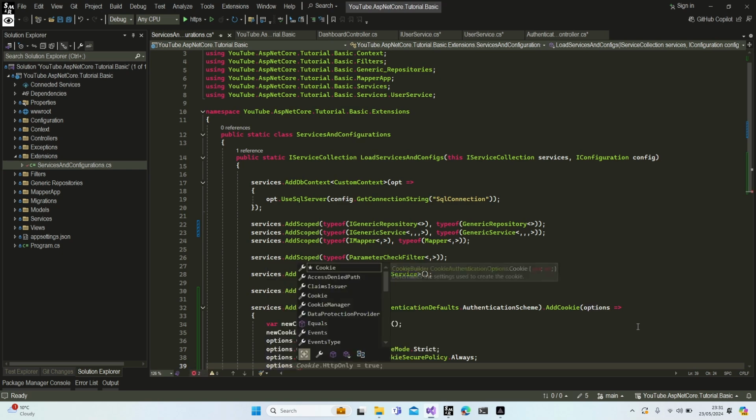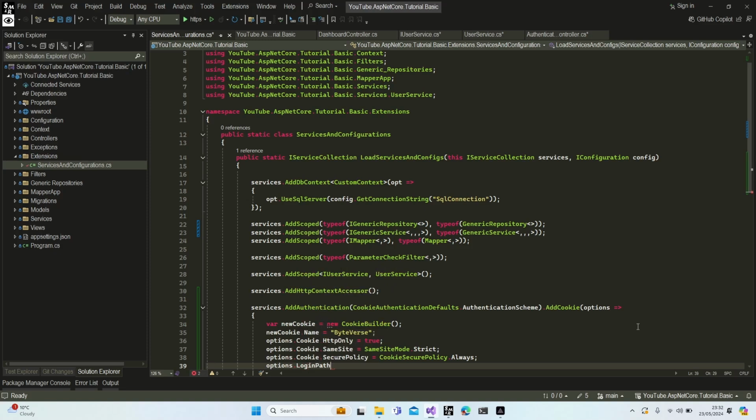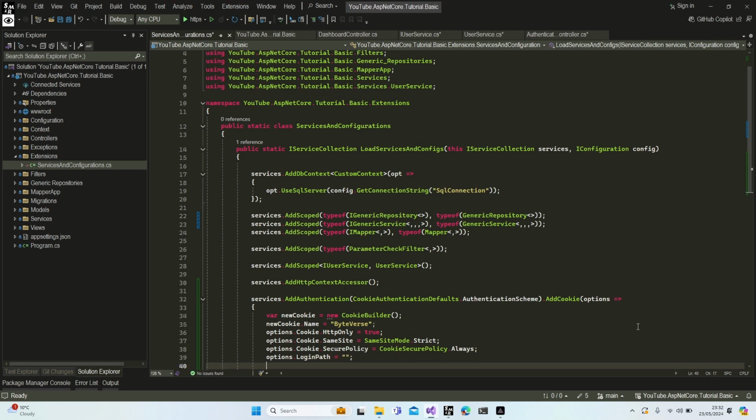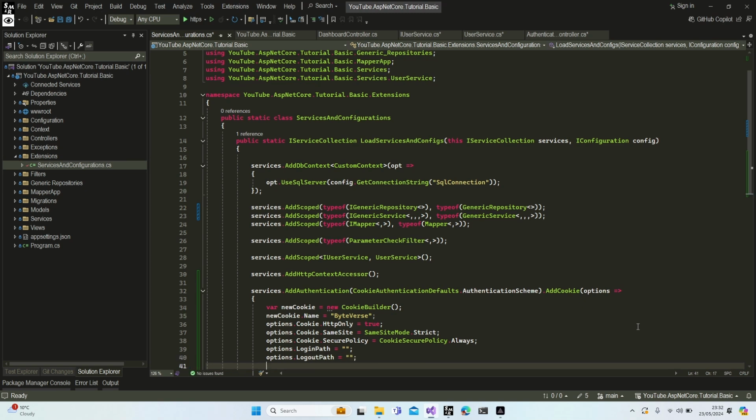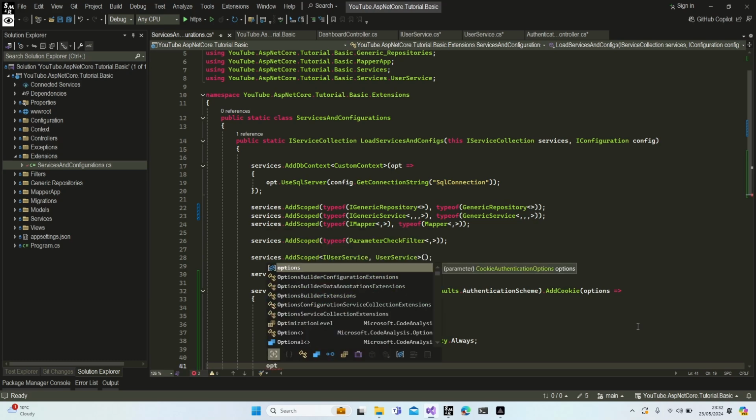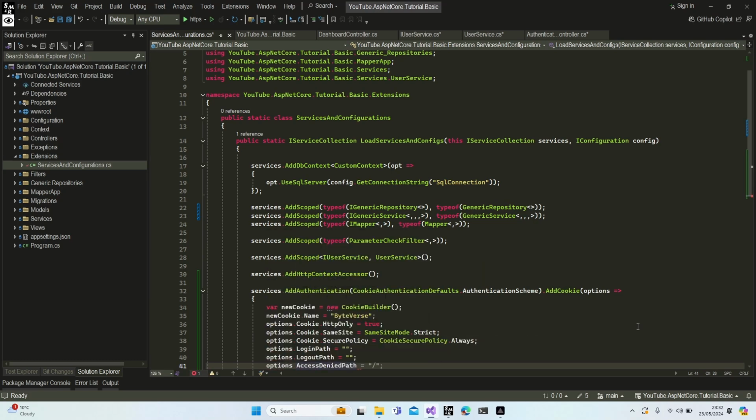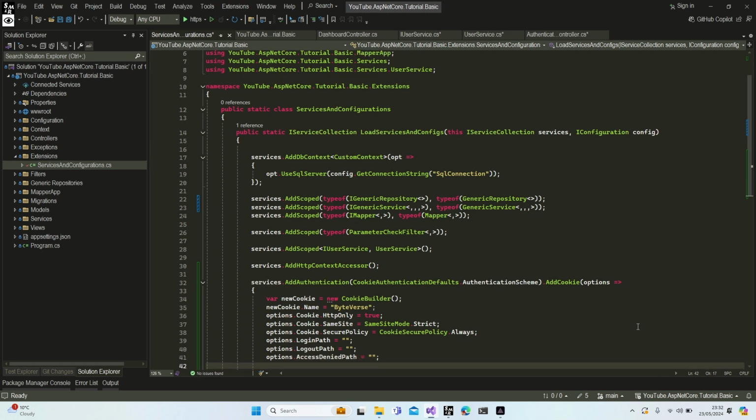Options, login path. Okay, let's leave it blank for now. Options, logout path. I'm going to leave it empty. Let's add all options first, then we're going to fill the paths. Let's add access denied path. We're going to use this access denied path once I show you the authorization section, because we're going to need it once we create authorization and using role sections, guys.